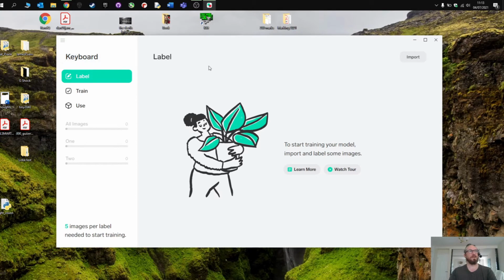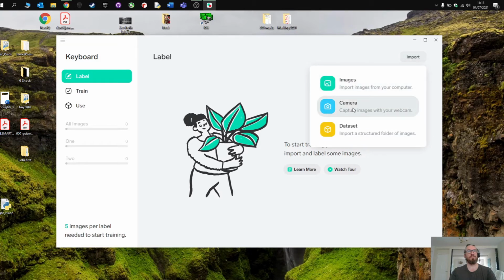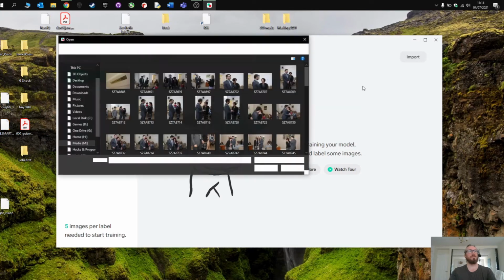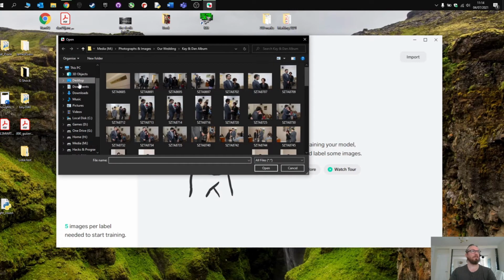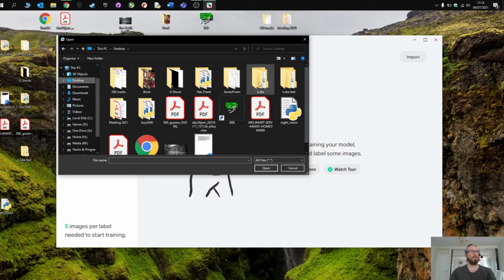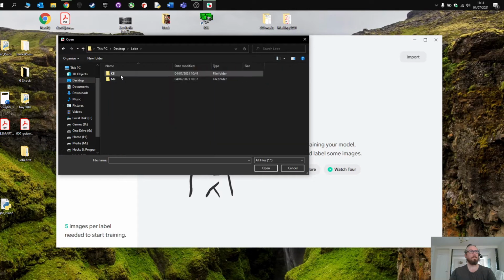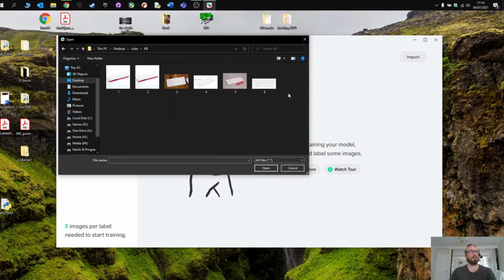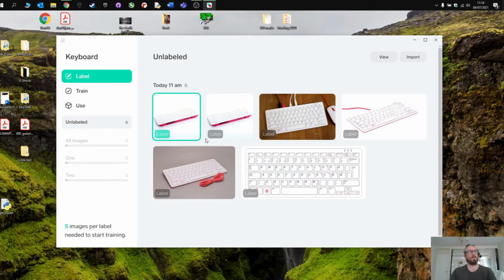Now what I want to do is click on label and I want to import some images. You can do it straight from the camera or a data set, but I've actually downloaded some images of the Raspberry Pi keyboard. Here they are. So I'm going to import all these. And then I need to label them. So I'm just going to call this KB for keyboard. In fact, just type in keyboard.